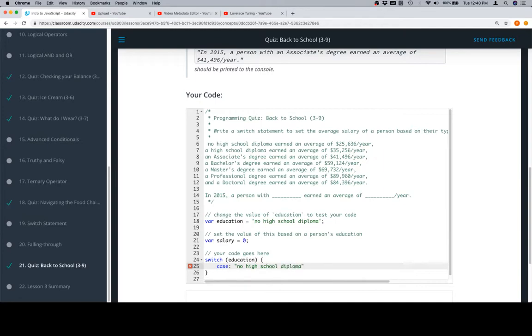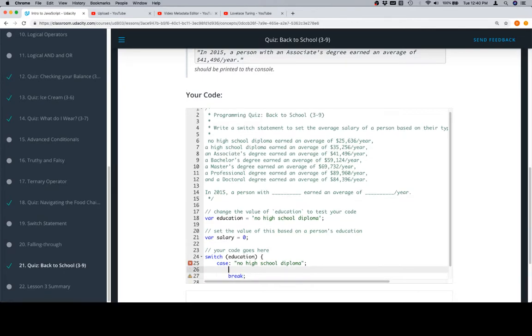I'm going to write out the first one. I'm probably going to start copying and pasting really fast just because this is going to take a little while. So we have a case, no high school diploma. I'm getting ahead of myself. We don't want to do break just yet. We do eventually want to, but before we break, we're going to need to assign the salary to what the salary would be in this case. So if we look, it's $25,636, which should be good.